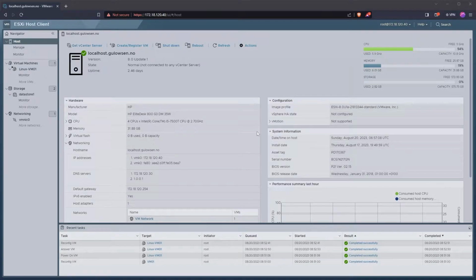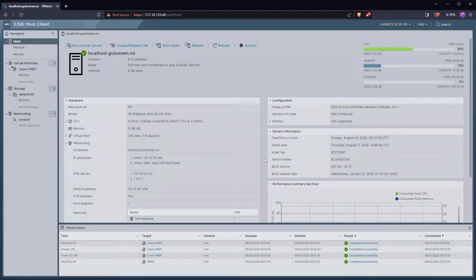Hello! In this video, I will go over how to quickly and easily get Windows 11 up and running in ESXi host client without a vSphere server. If you don't already have an ISO file for Windows 11, you can either click the link in the video description or open a new tab and simply search for Windows 11 ISO.